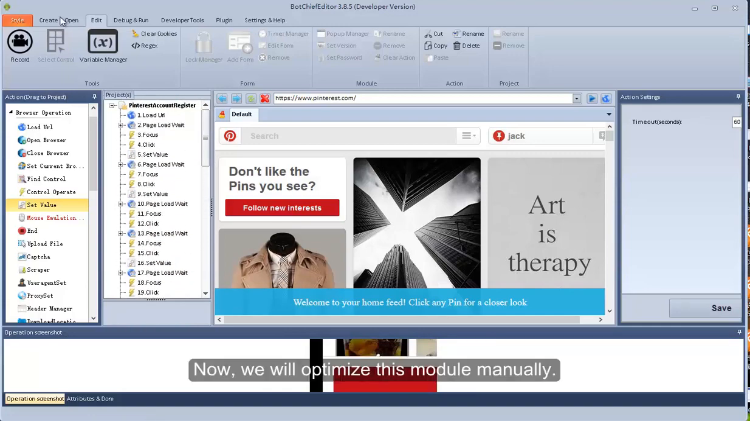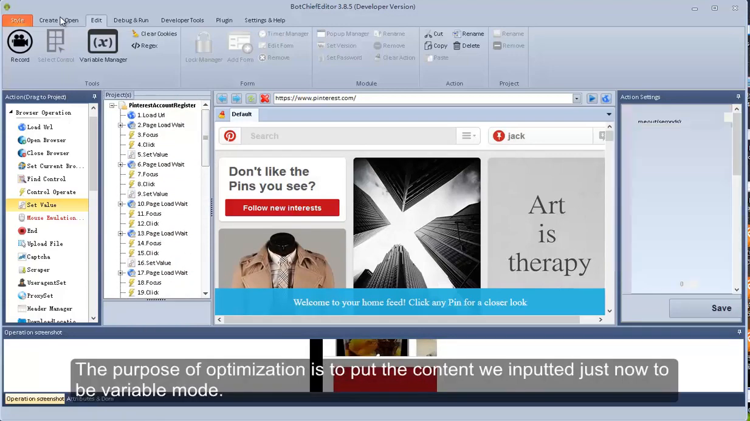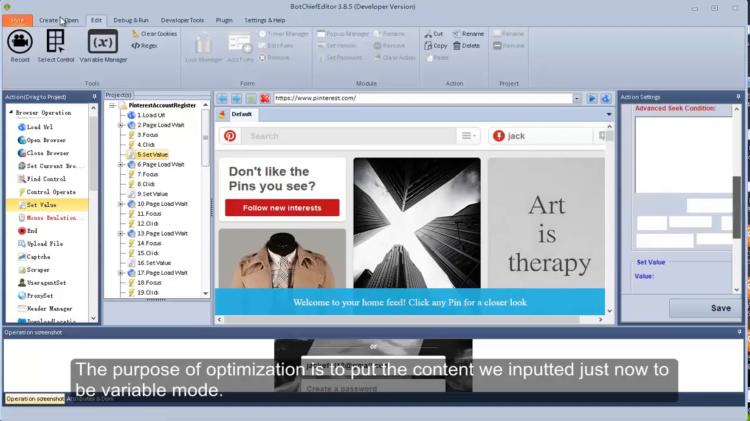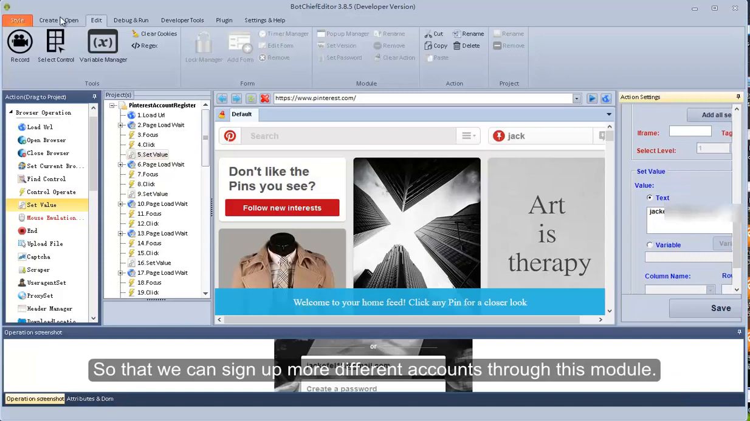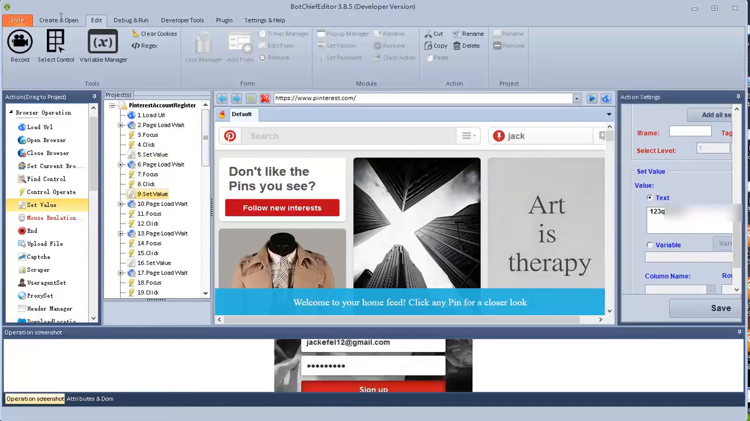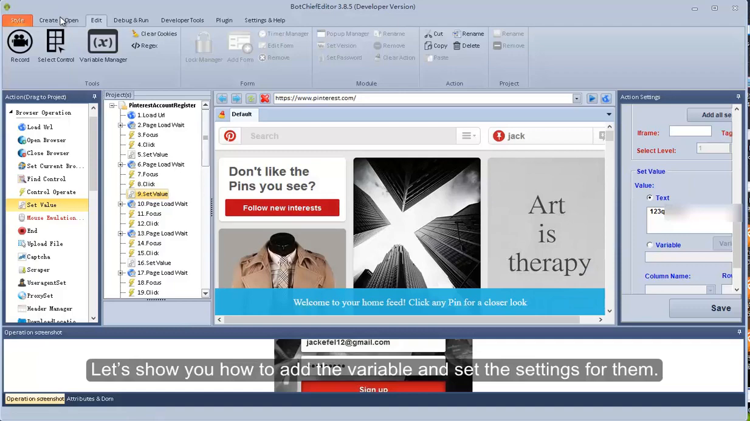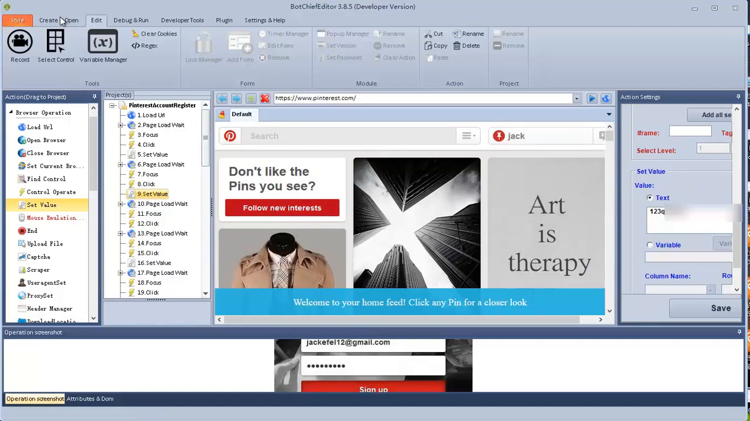Now, we will optimize this module manually. The purpose of optimization is to put the content we inputted just now into variable mode, so that we can sign up more different accounts through this module. Let's show you how to add the variables and set the settings for them.